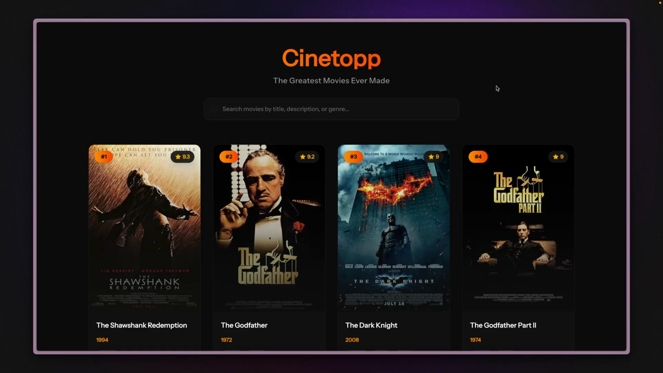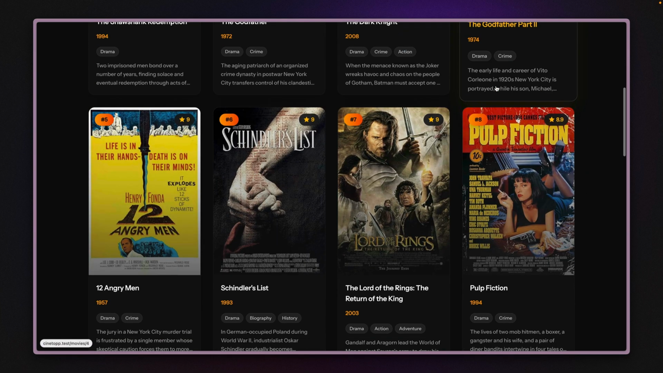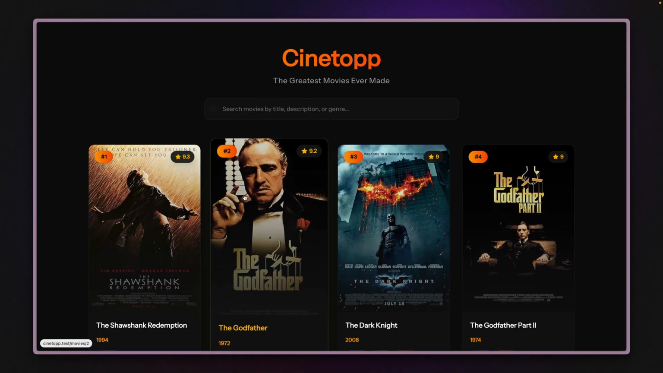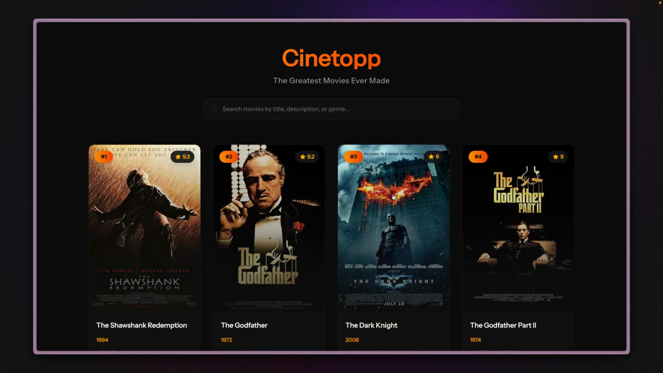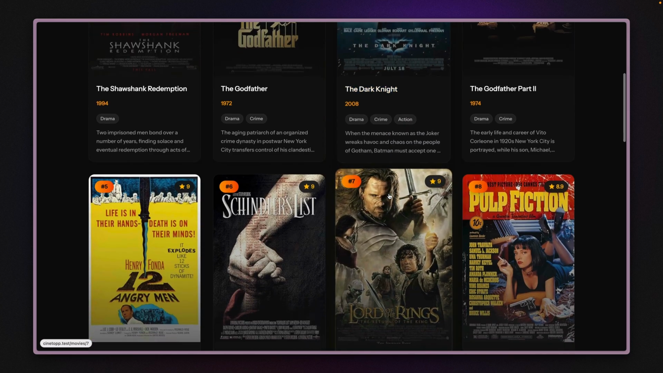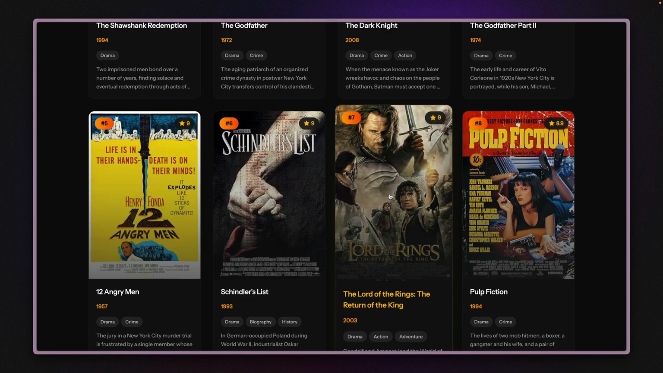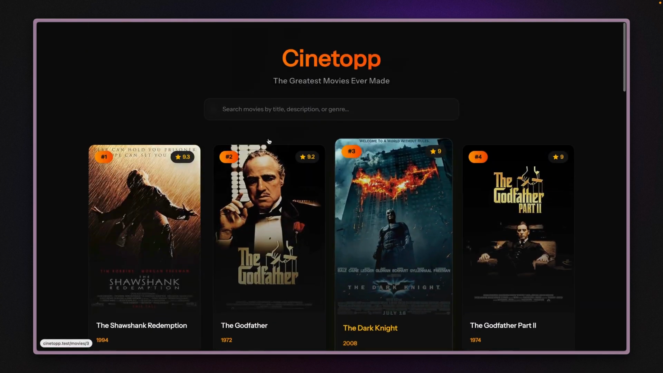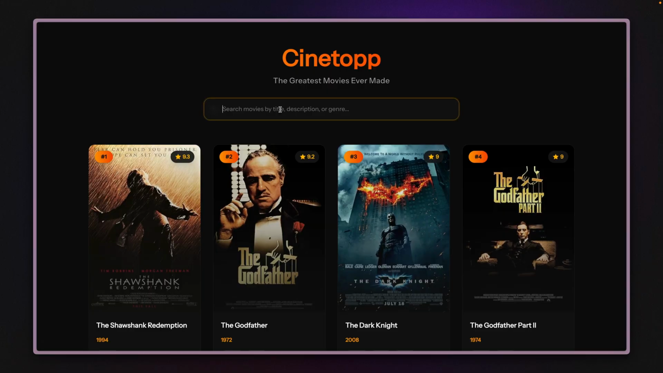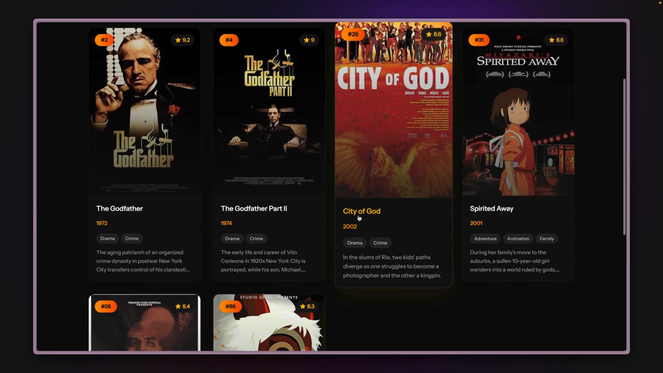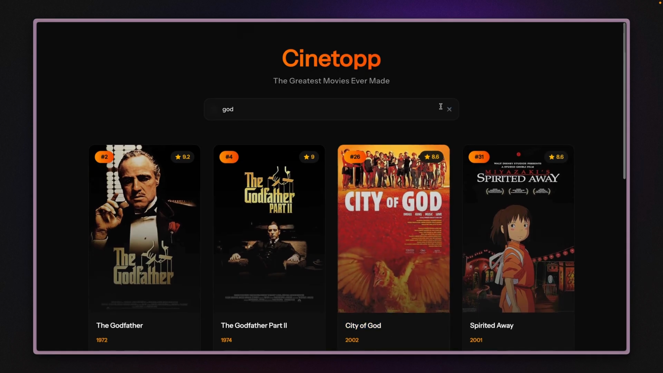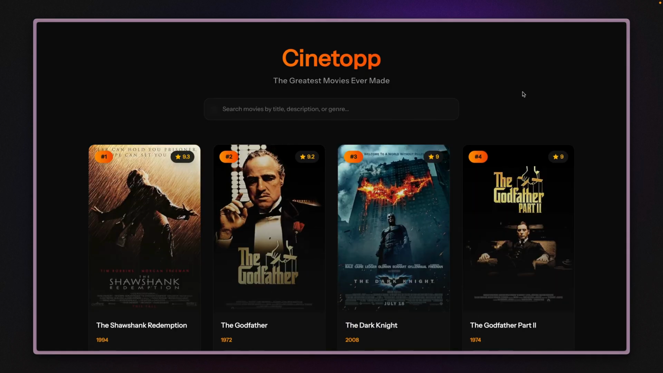And this is my Cinetop application showing some of the biggest movies ever. So let's make some requests by checking some of those movies here. Dark Knight, one of my favorite ones. Lord of the Rings, also really good. And maybe let's also search for something. Let's search for maybe just God. Yeah, we can get a bunch here. Okay, I think that's good for now.